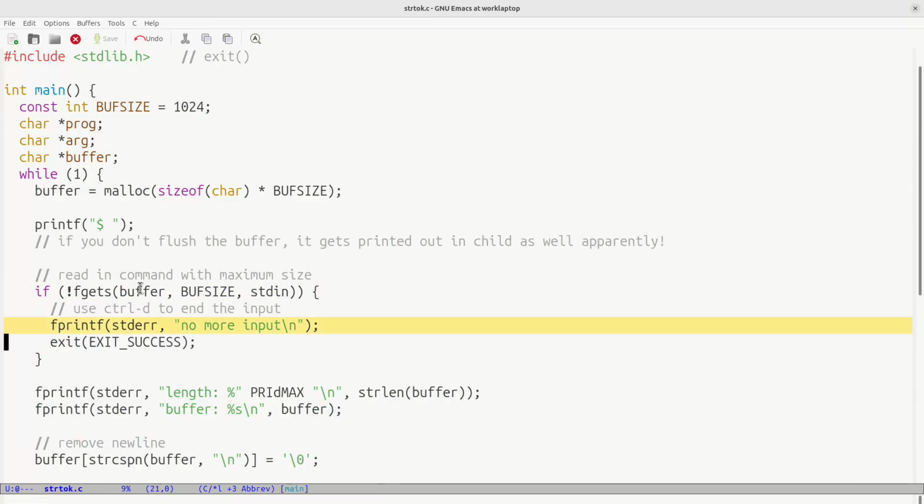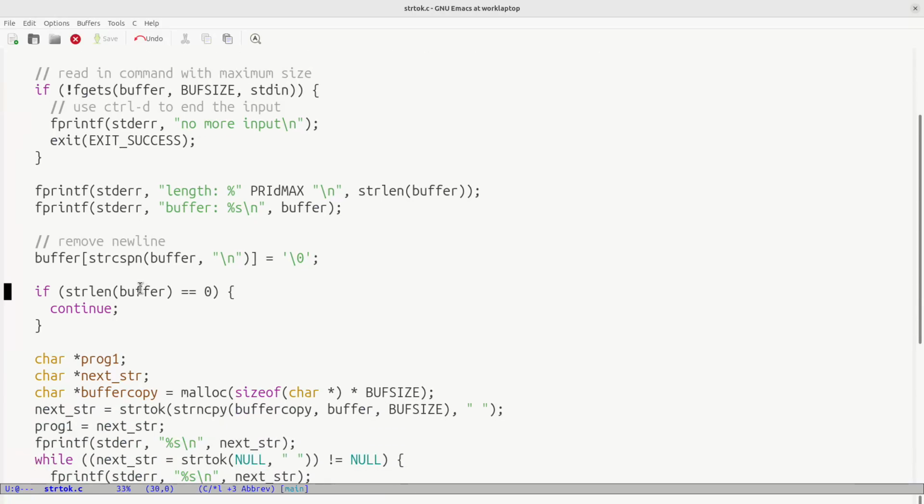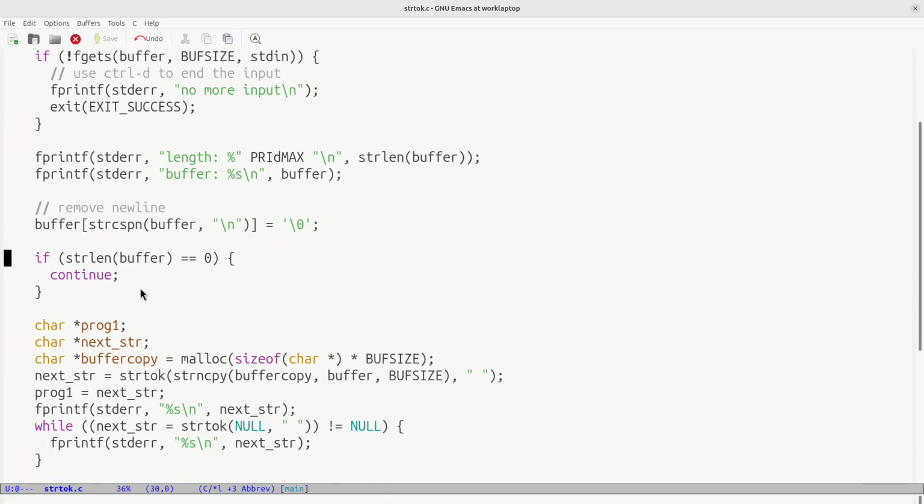If there's no more input, which you can signal with Control-D, then you exit. So, this code is given to you. I have some debugging output here, doing a little processing to remove the newline. If the command is empty, you don't do anything. You just continue, put the prompt out again, and ask for input.